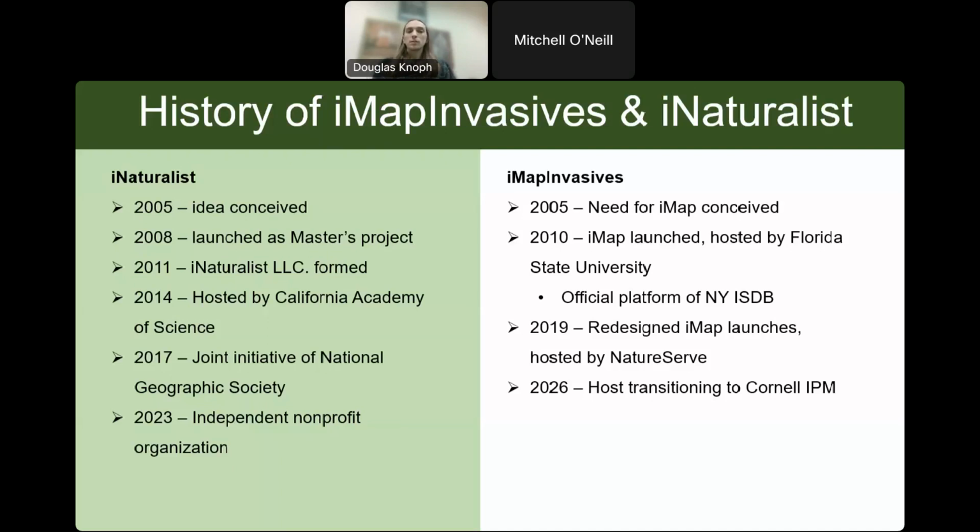And throughout the years, similar to iNaturalist, we have had several different hosts. We have worked with several academic organizations. And as of right now, we are currently in another one of those host transitions. People may have heard rumors that we have been moving from NatureServe to Cornell's Integrated Pest Management, and that is what is ongoing right now.